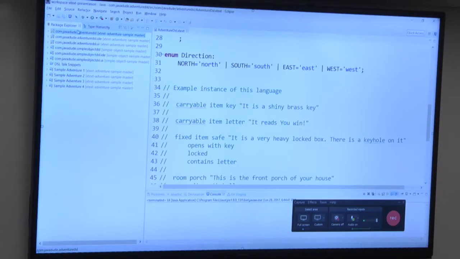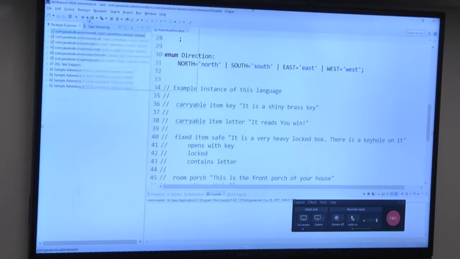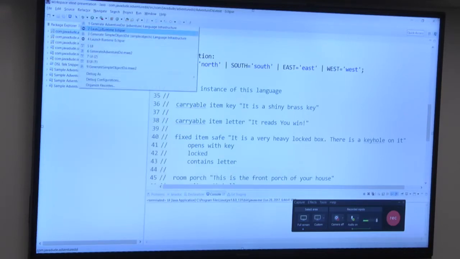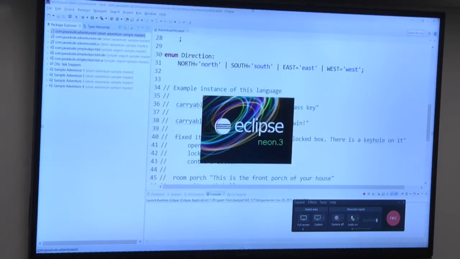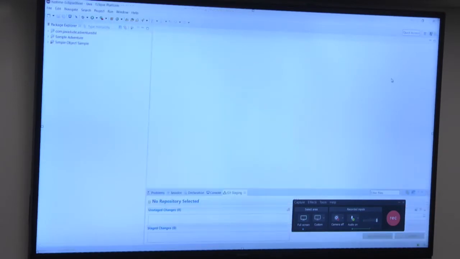I do that by saying run as Eclipse application. Actually, let me debug as. So debug as runtime Eclipse. It's running a nested copy of Eclipse inside of Eclipse. And boom, I have a new workspace with all those plugins in place. Let's take a look at our sample adventure here.